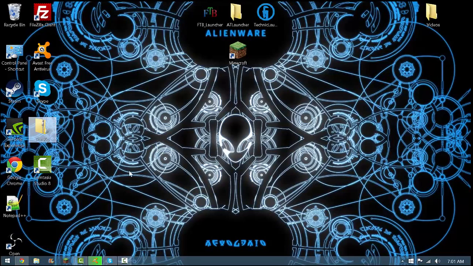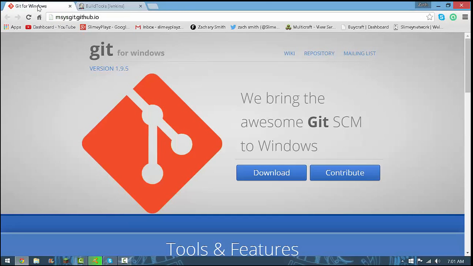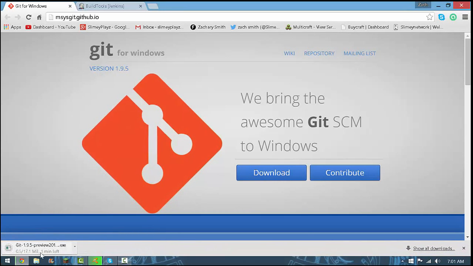So guys, first thing you do is you open your browser, and you're gonna go to the first link in the description, which will be here. You're gonna download it. It's called Git. You need it for this process. It might take a minute to download. It might not.